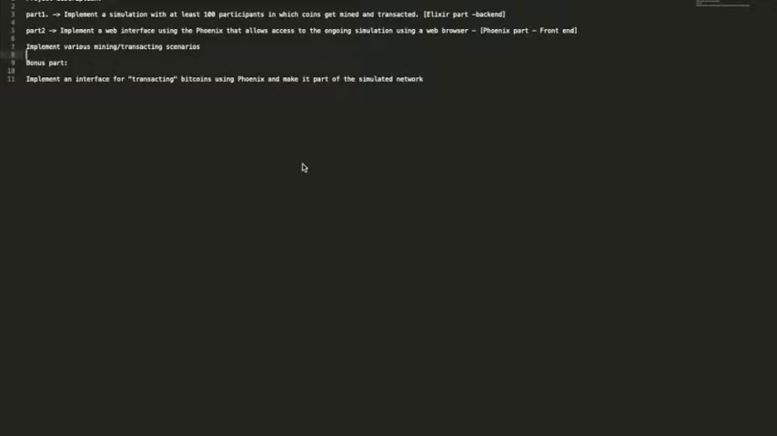Hi, for project 4.2, I have implemented my project in two parts. The first part is the backend, and the second part is the front end. The backend part, which is the Elixir part, is all about where the mining, transaction, and wallet processes are implemented. And the front end part, which is supported by the Phoenix framework, is implemented such that a website shows some ongoing simulation.